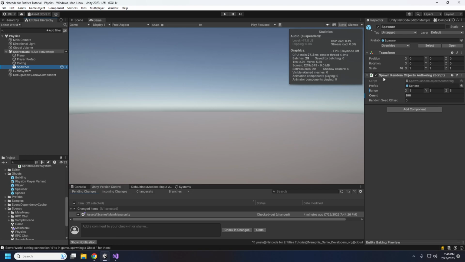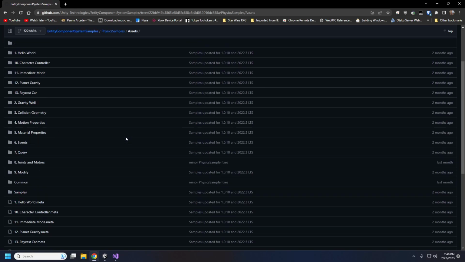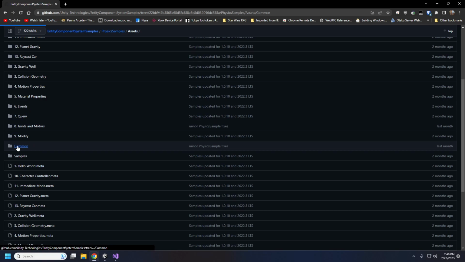Okay, so this random object authoring script I got from the component samples in the physics samples here in over here. I don't quite remember where. I think it's in common.